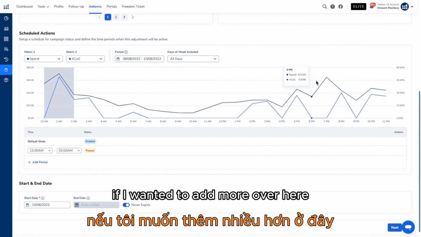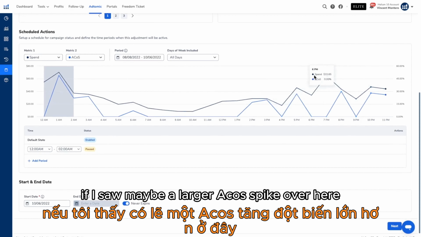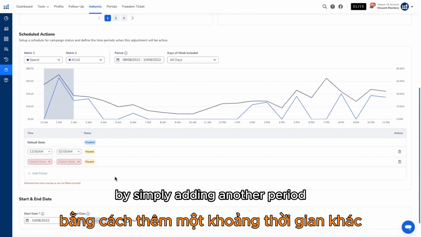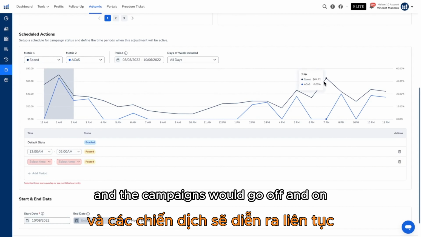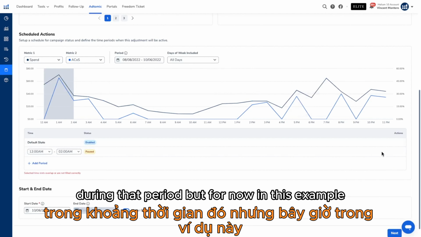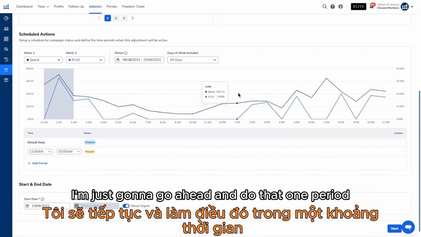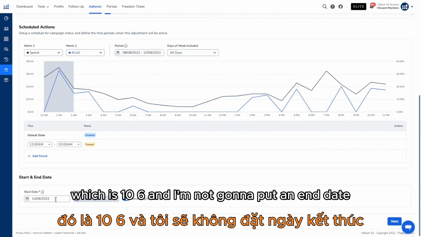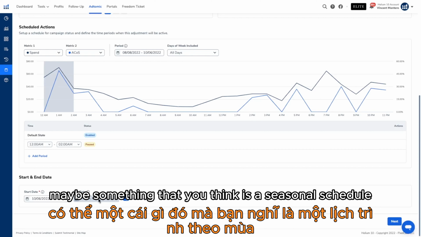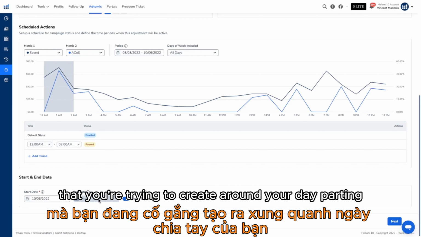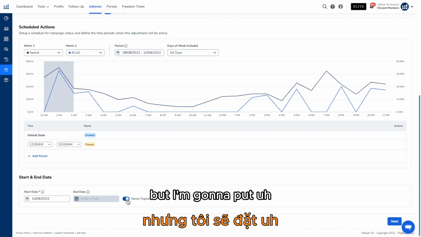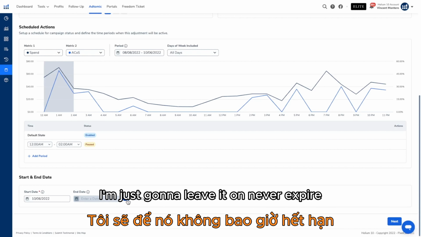If I wanted to add more over here, if I saw maybe a larger ACOS spike over here, I could add a couple different ones by simply adding another period, and the campaigns would go off and on during that period. But for now, in this example, I'm just going to do that one period, and it's going to start today, which is 10/6. And I'm not going to put an end date. If this is maybe something that you think is a seasonal schedule that you're trying to create around your dayparting, then you might want to do that here. But I'm just going to leave it on never expire.